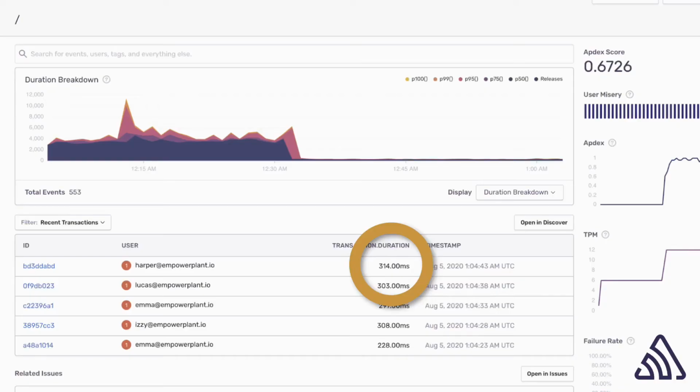After updating my code, I deployed it and went back to Sentry to see how things were going. I went to that transaction and noticed that the duration changed from 3.5 seconds back down to 300 milliseconds. So that's a win in my books.